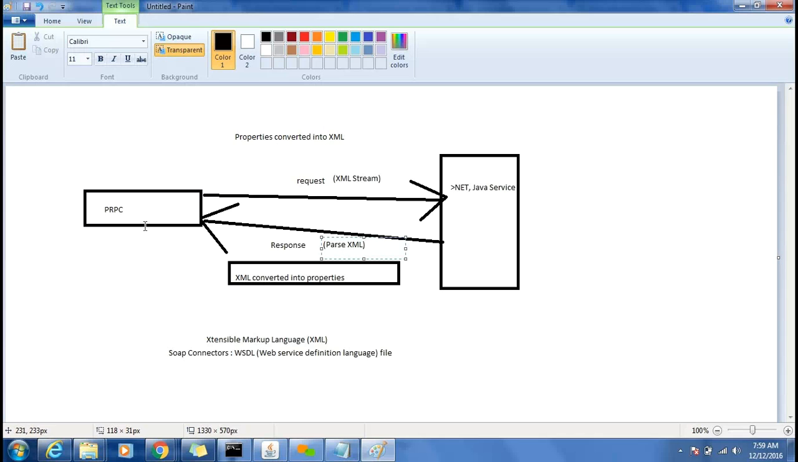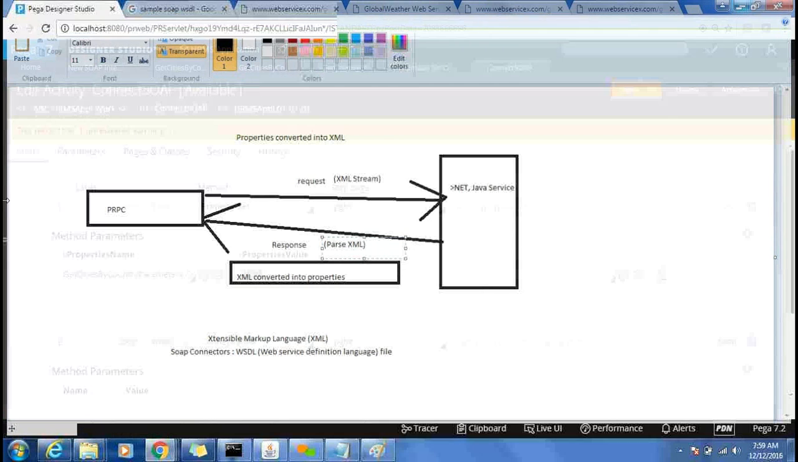Whereas if you are the service provider, where you are getting the request and you are going to send the response, which is called a service, then for that you are going to have a service integrations wizard. For that you have one more wizard called service integrations.